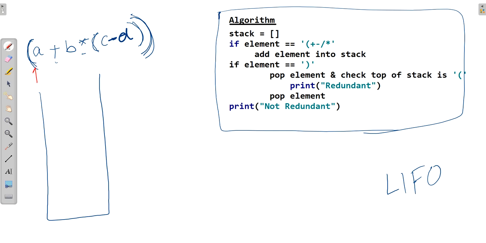First, my arrow will be on the starting parenthesis. So as soon as I get a parenthesis or any logical operator, I will insert it into the stack. So the first thing, I'll insert this parenthesis inside the stack. Then comes the A. We will ignore it and we will proceed toward plus. Plus is our logical operator.